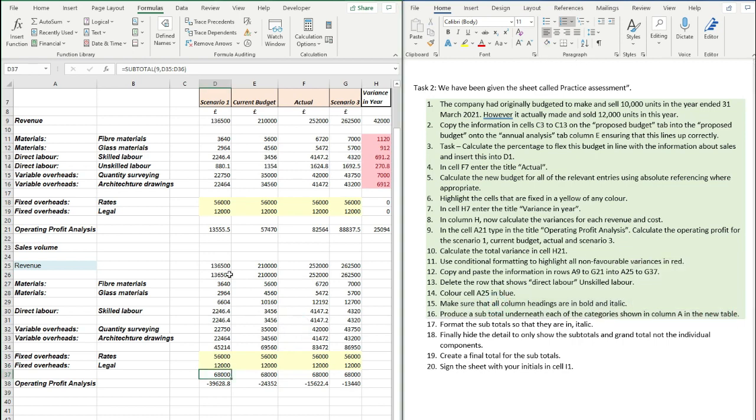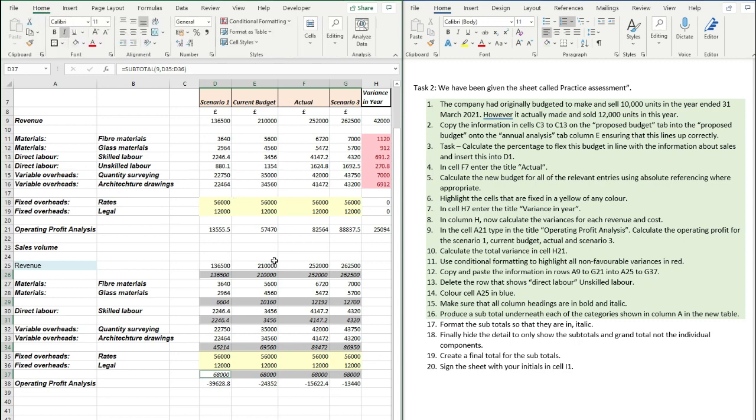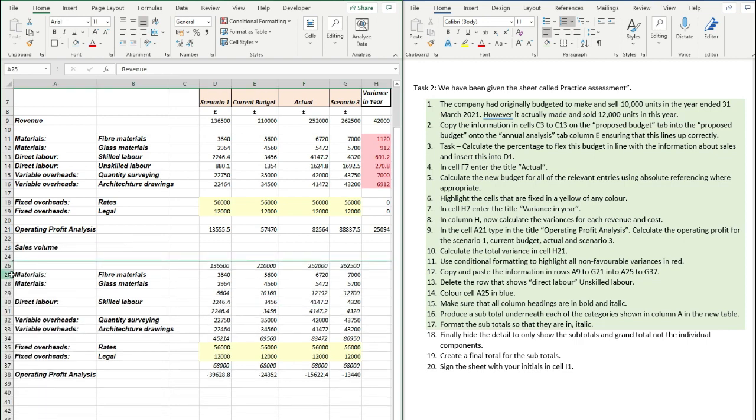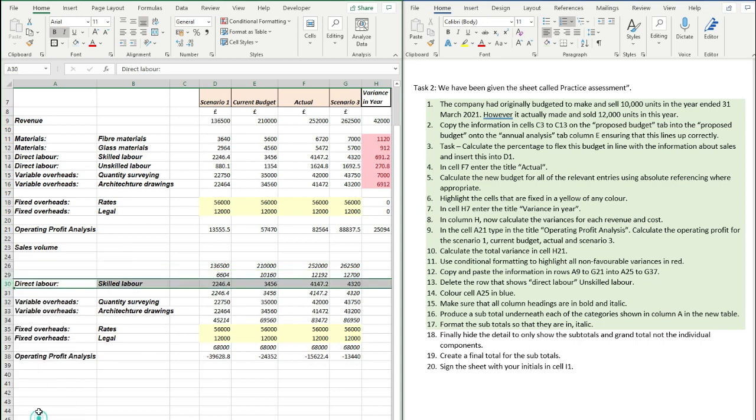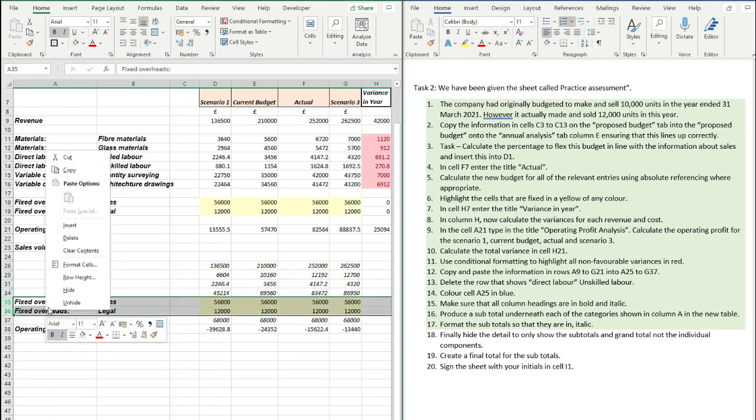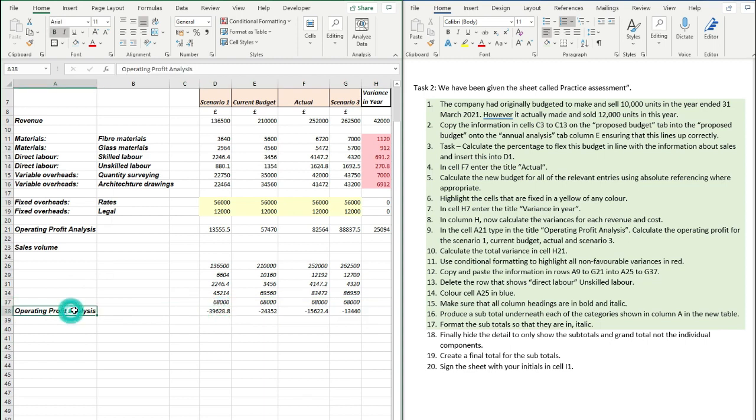Next, format the subtotals so that they are in italic. So I'm just going to highlight all of them, and then I'm going to press Ctrl and I on my keyboard, or you can go to Home and select I like that. And then finally hide the detail to only show the subtotals and grand total. Okay, so if I just right click and hide, right click and hide, right click and hide. So here, if you wanted a grand total, it would just be that, minus that, minus that, minus that, minus that. I'm just going to drag that along. So that's the final total.